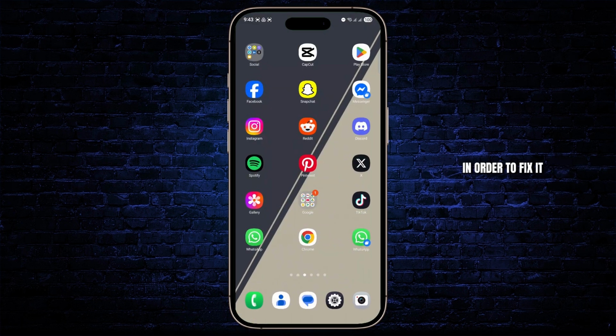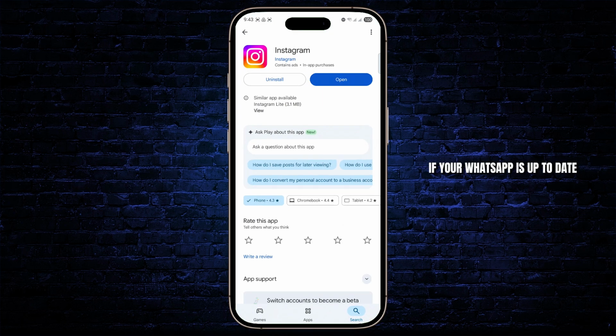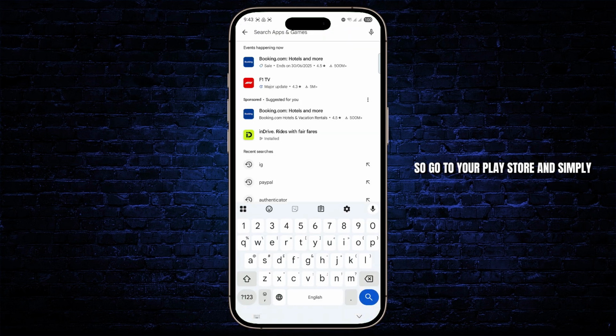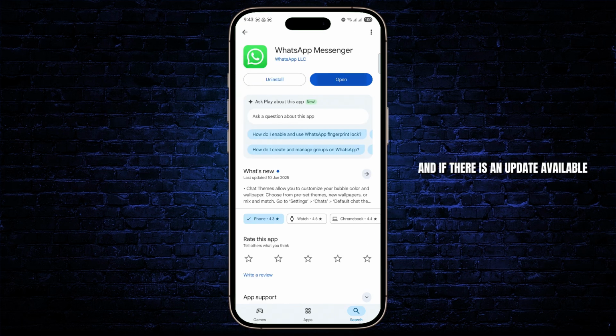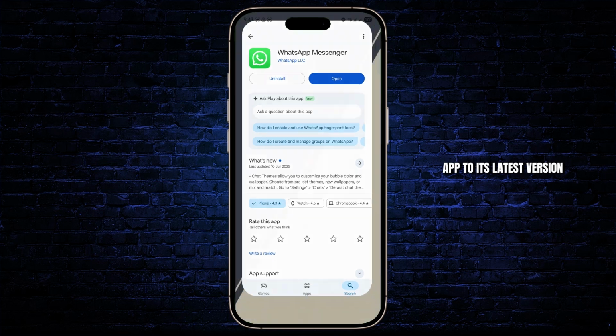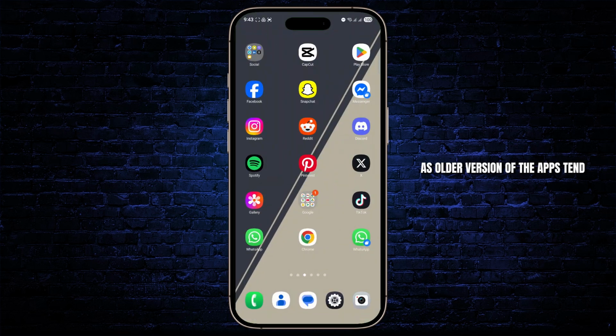So in order to fix it, what you can try to do is see if your WhatsApp is up to date. Go to your Play Store and simply search for WhatsApp. If there is an update available, you should always update the app to its latest version, as older versions of the app tend to have these kinds of issues.